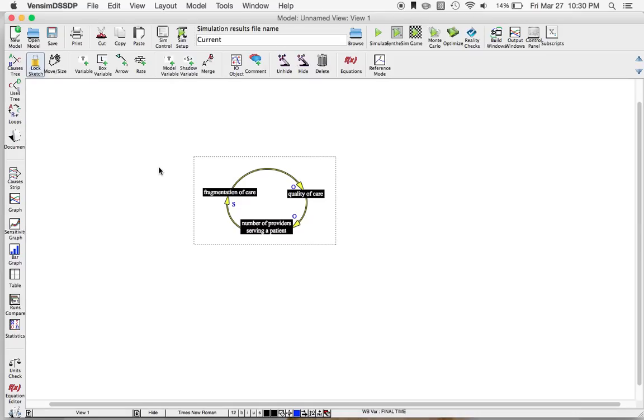You can also, if you want to, use the Control-A command and it will automatically select the tightest possible box that contains all of your diagram, and then you can hit the copy button and paste it somewhere else. And you see there's also a cut button and a paste button. You're hopefully familiar with what those do.